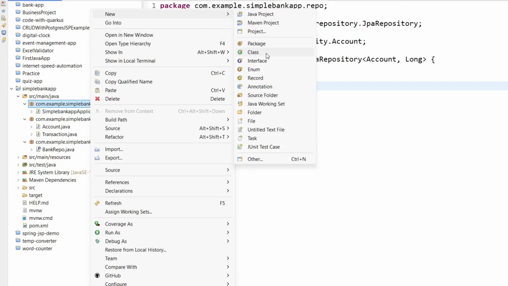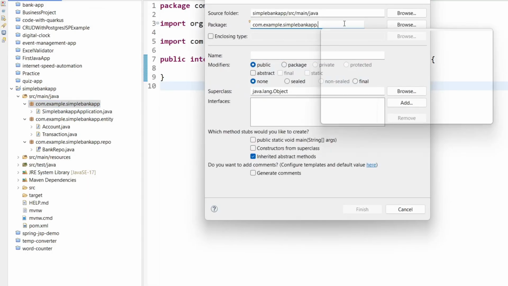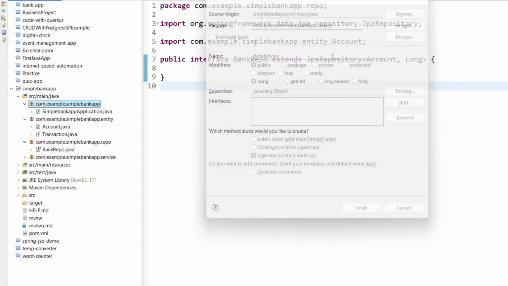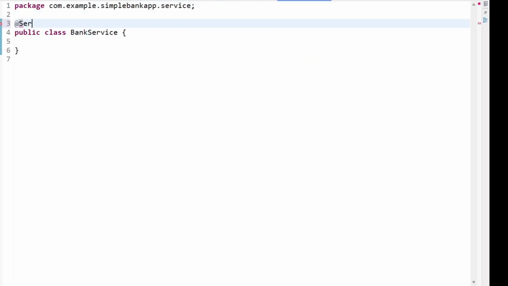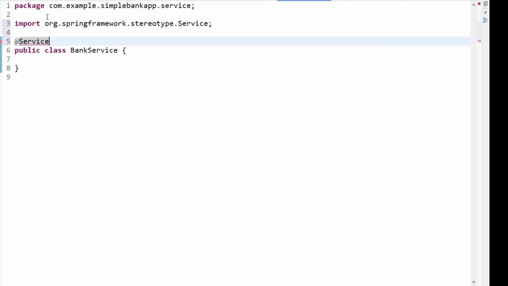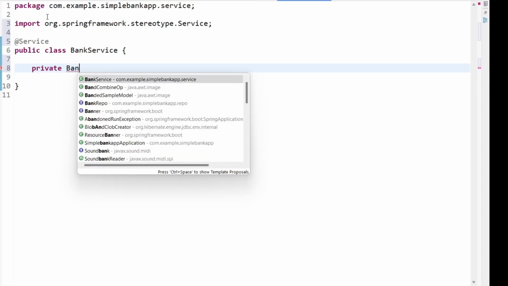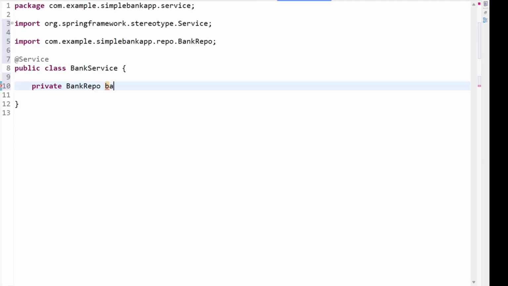So new class, and here let's say service, and here we will say bank service. So this is a service, so let's annotate this with service. Now here what do I need? I need the instance of bank repo, and let's auto wire this as well.